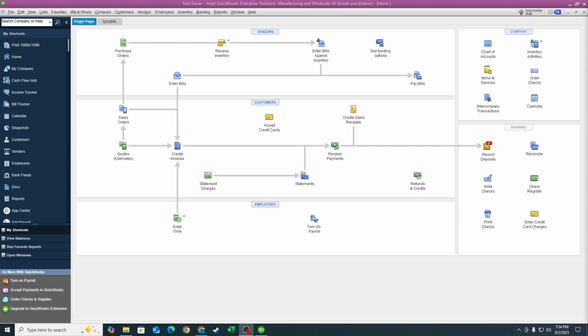So today I'm looking to show you how to use sales receipts, what they are, how they're different from invoices, and when you should and shouldn't use them in your business.